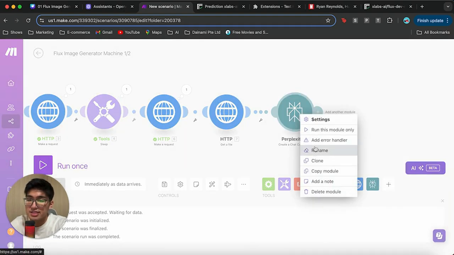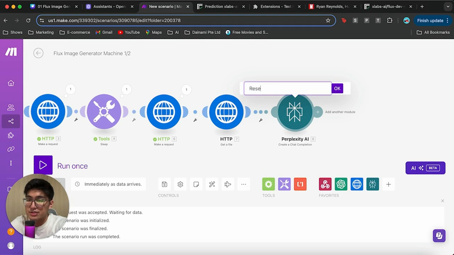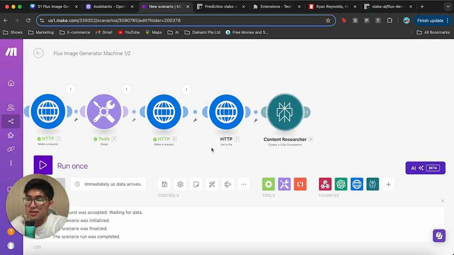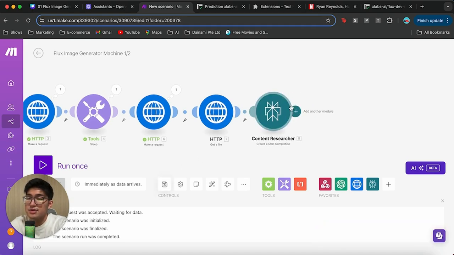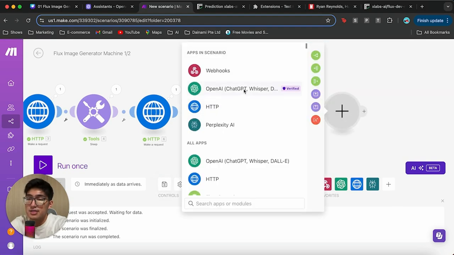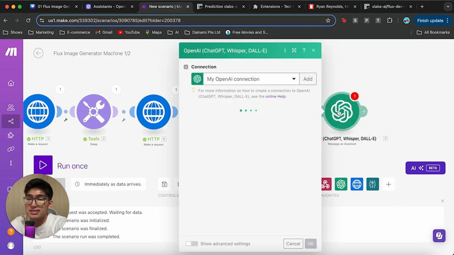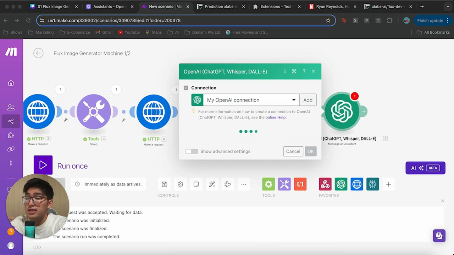Let's change this to our researcher, our content researcher. Awesome. Okay, and click save. The next thing we'll add is our article title creator. So once again, click OpenAI Message and Assistant. And I've also previously created a GPT agent for this. So you just have to copy and paste over, and you can look in the resources below for the prompt.